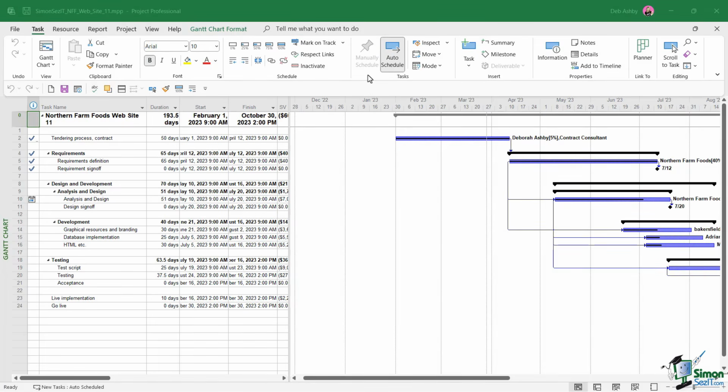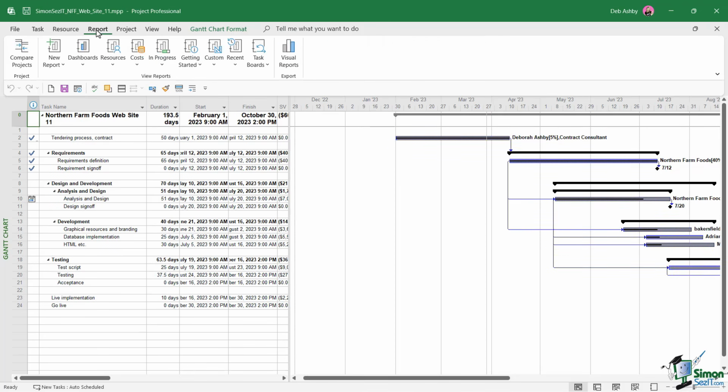In this section of the course, we're going to start to take a look at reporting. And we're going to start by looking at the main features of reporting in Project 2021. Now, we're working on version 11 of the website project, and you'll find all of your reporting options on the Report tab. You can see we have quite a few different buttons in here, so let's work our way through them.